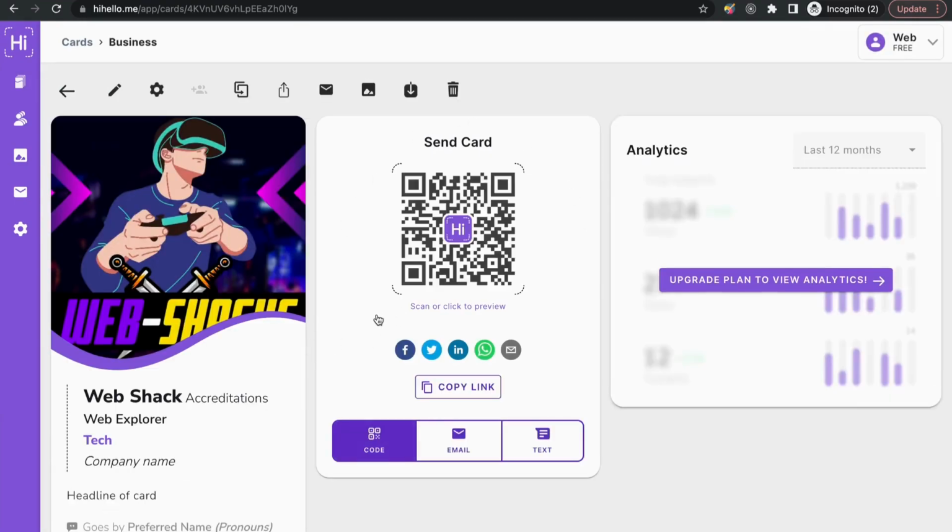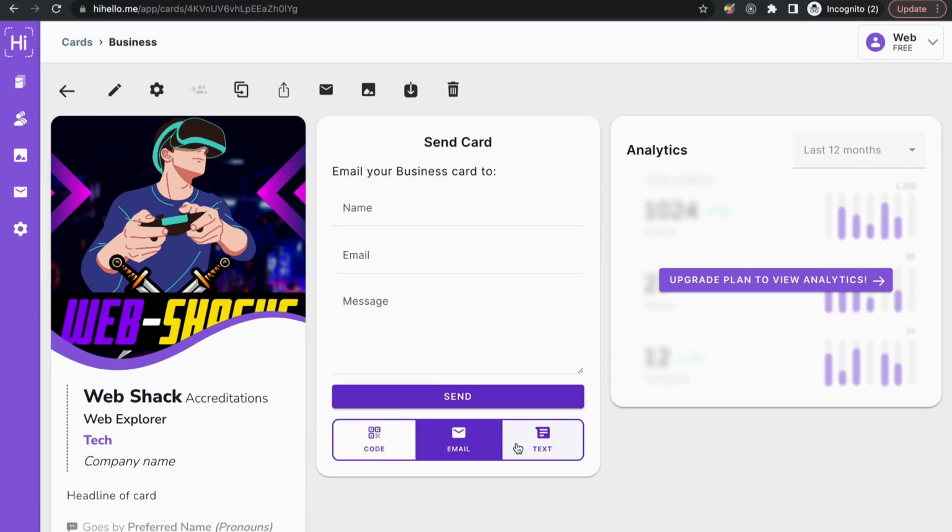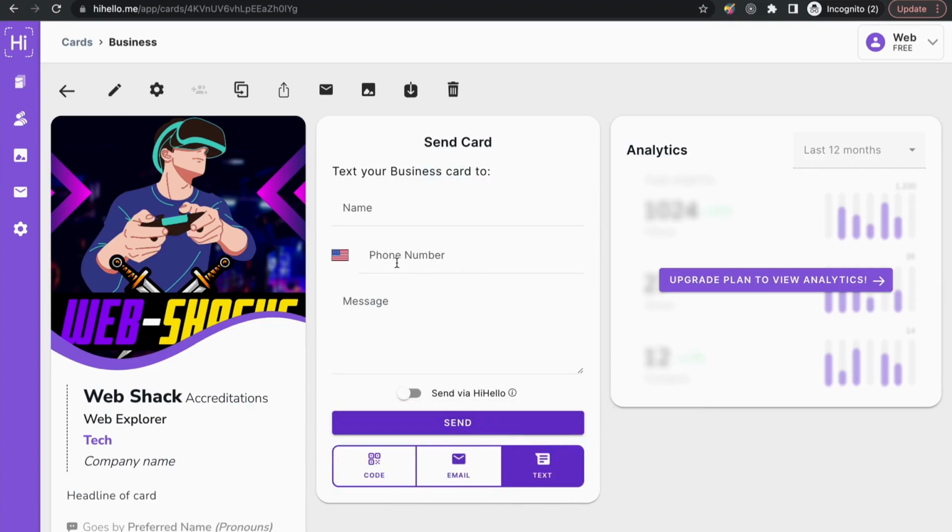You can use this QR code, and you can copy the link from here. And you have social media options here. You can also directly send your card from this screen to any email or phone number.